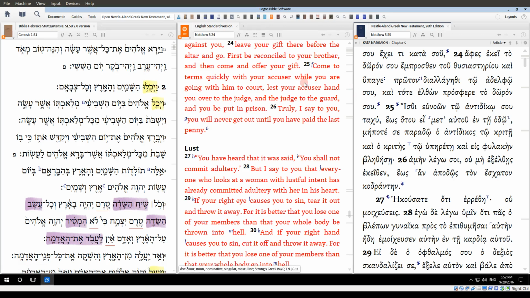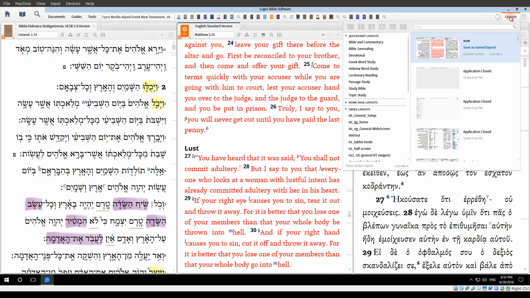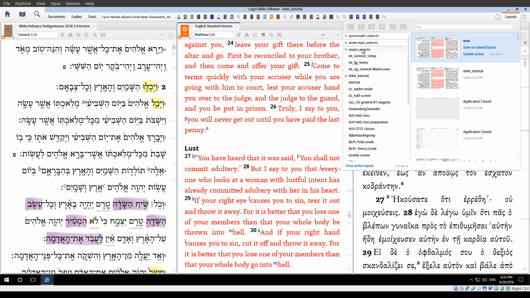Now let's say you really like this text display. You want to save it for later work. You don't want to pull up all these texts manually each time you're working on them. So for that purpose, you click up here on layouts, and then you see here this is the display that you're having now. You see here kind of a screenshot of your display. Then you say save as, and then you give it a name. So let's give this name 000 tutorial. And what you'll see now is that under saved layouts, your 000 tutorial text pops up.